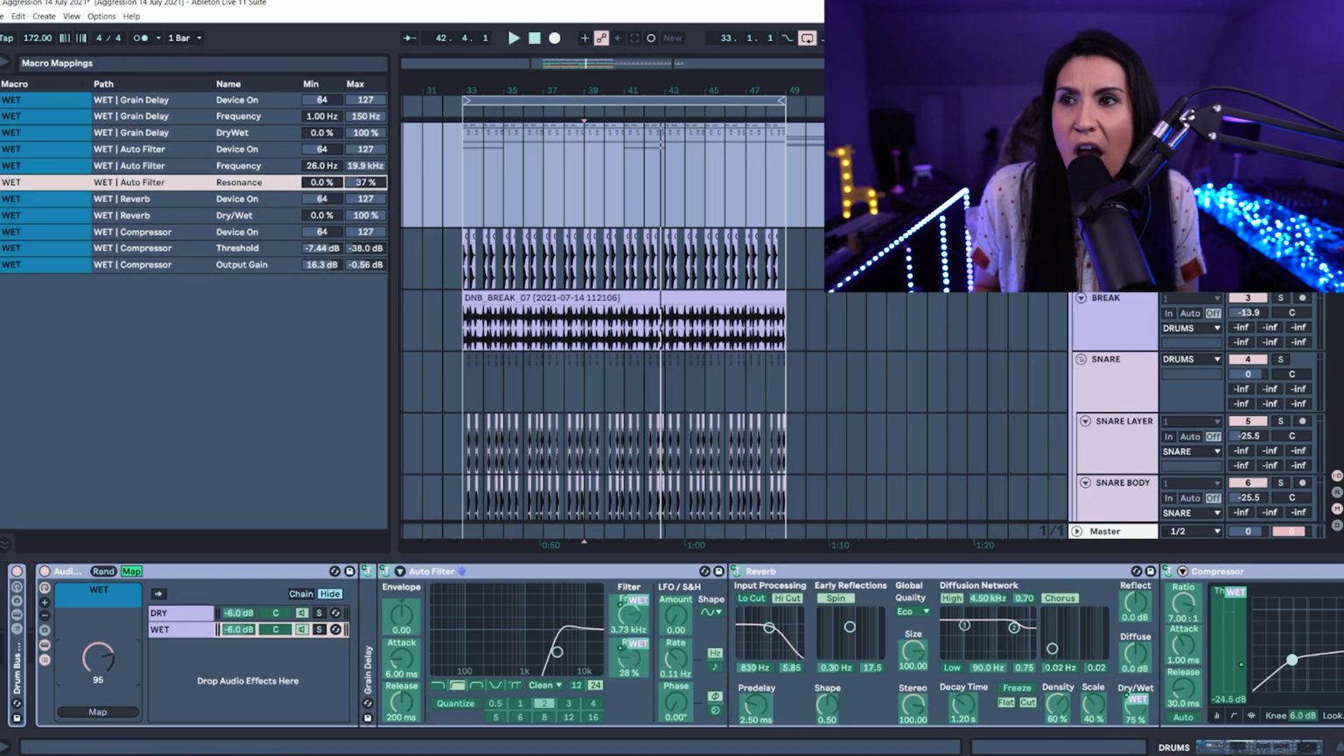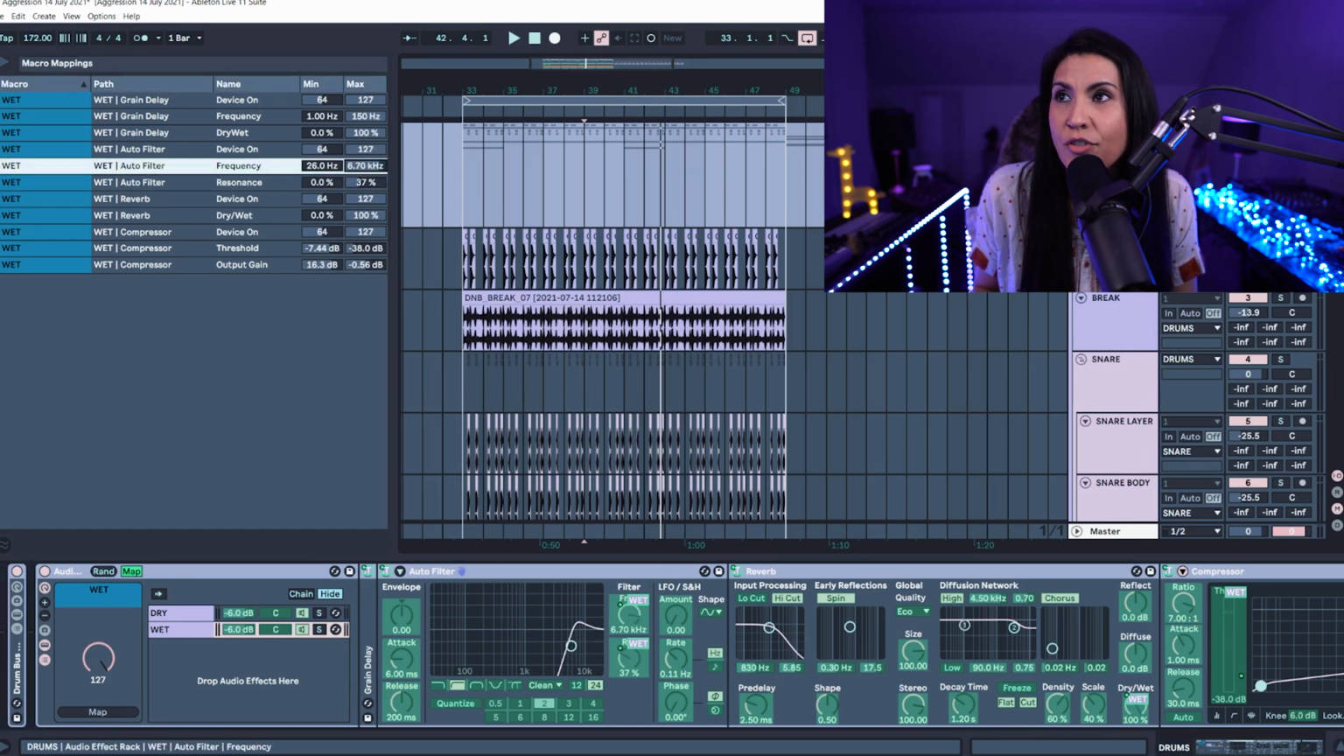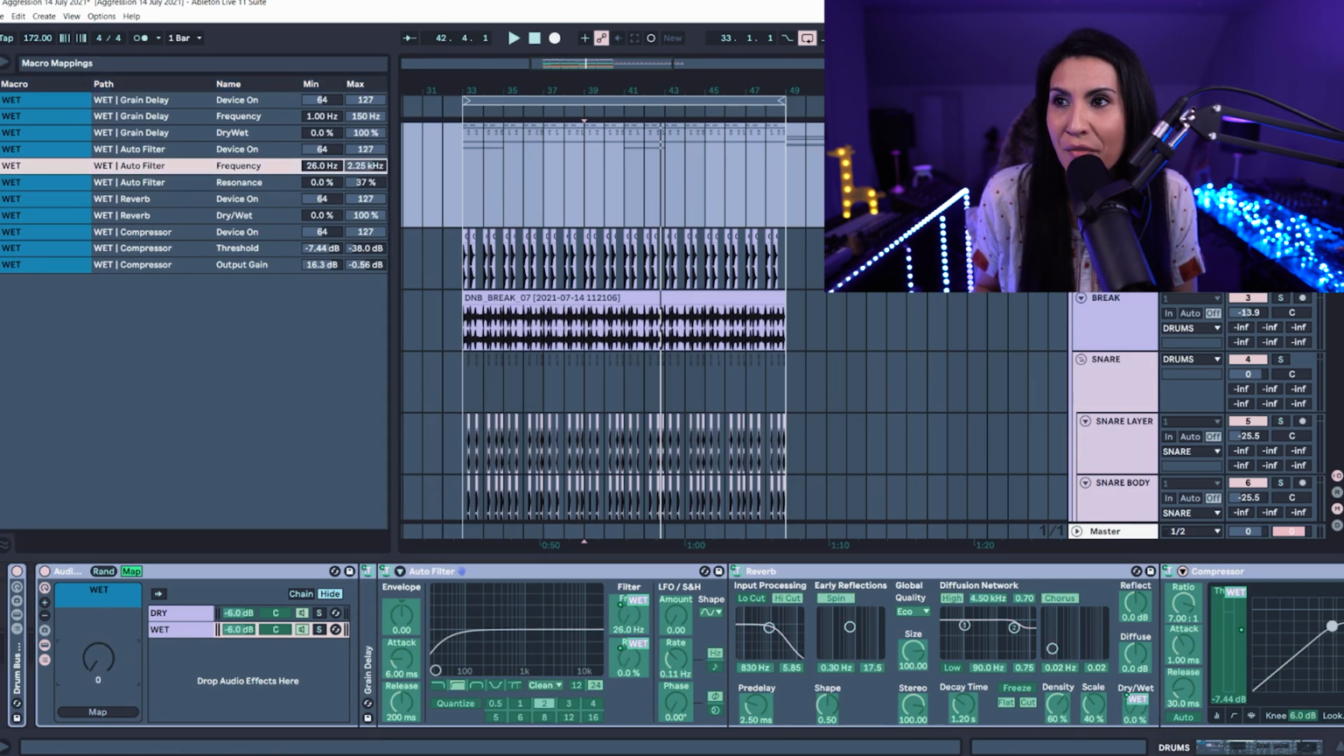And I actually don't want the high pass filter to go all the way up to 20 kilohertz as well. So come up here and reduce that down. You want some of the frequencies to come through, even if you're right at the end of the phrase of the bar that you're automating right now.